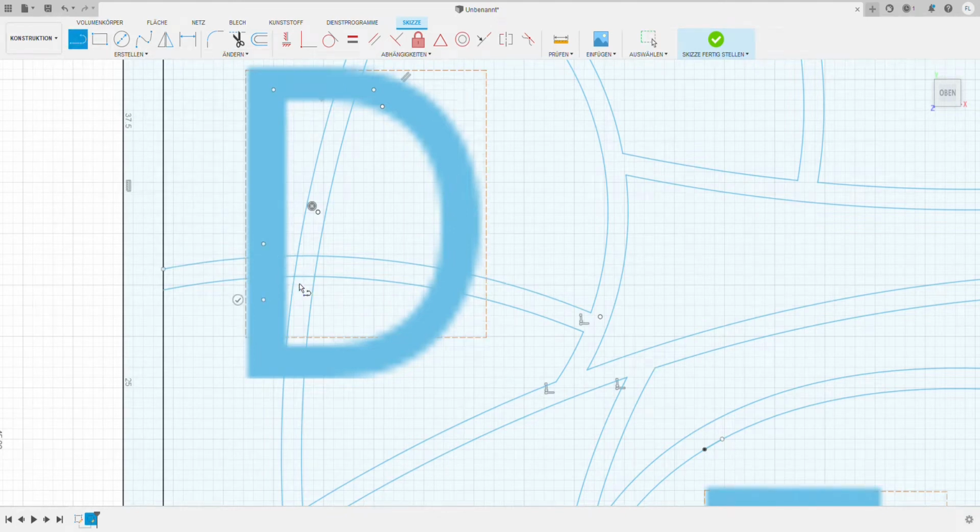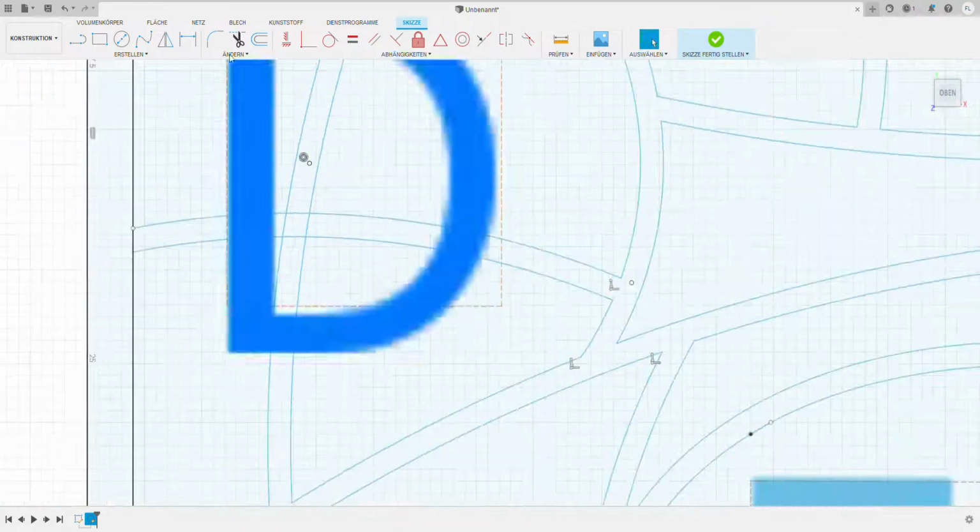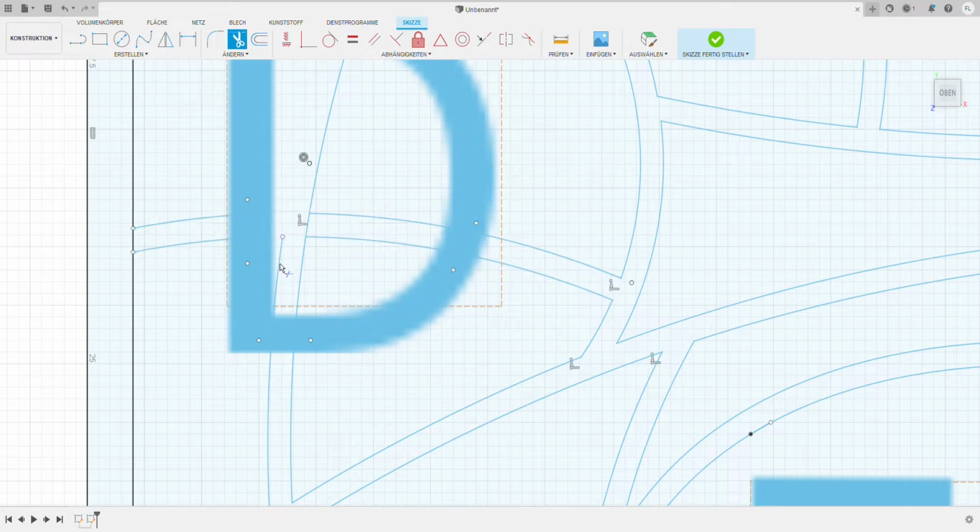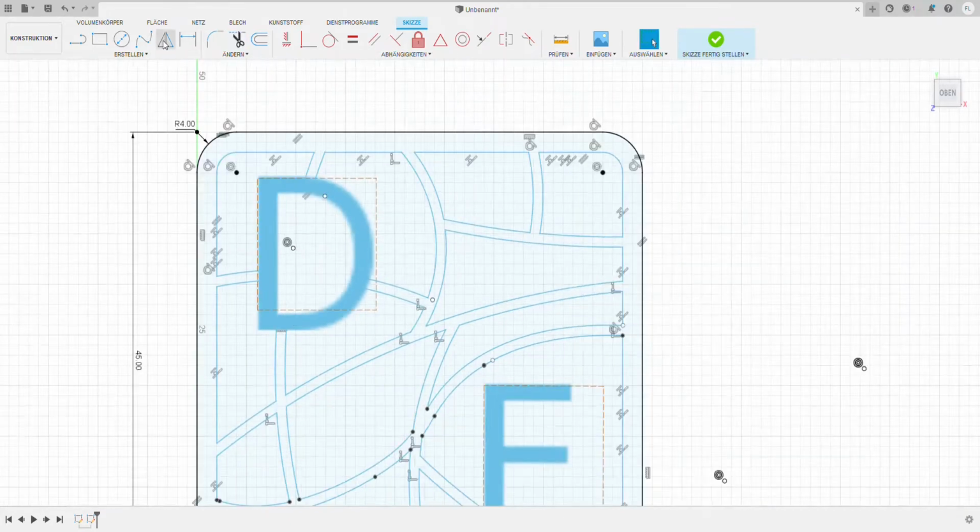Now we need to get rid of the lines inside the D to create a normal empty D. Therefore we close the lines or the shapes and then get rid of the inside lines as before.